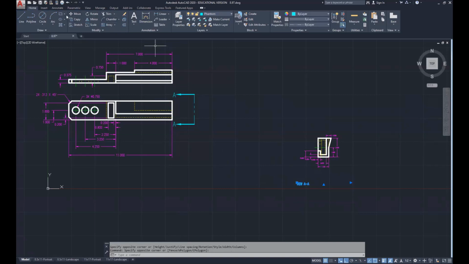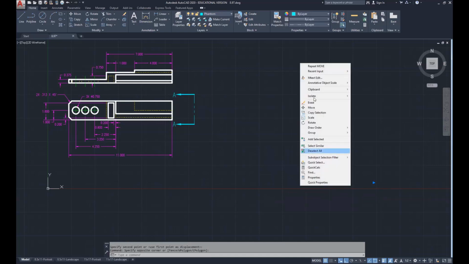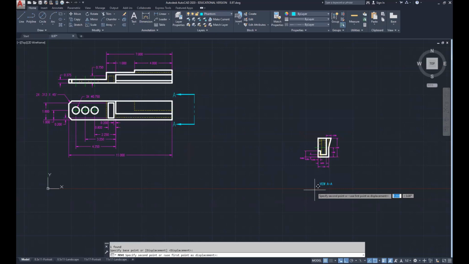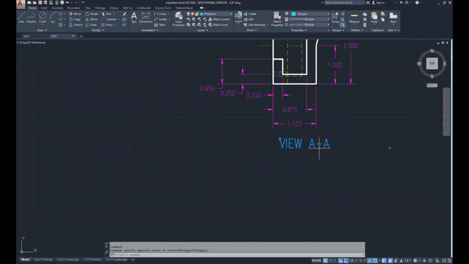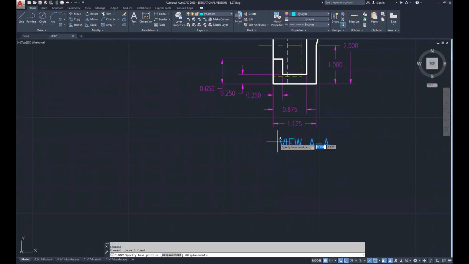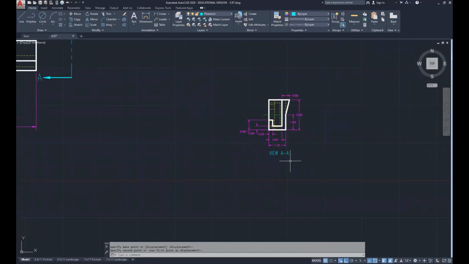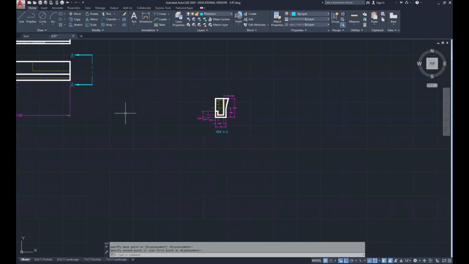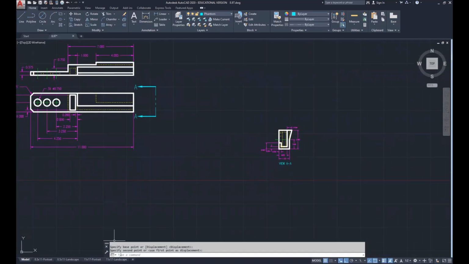Well, because everything is annotative, let's go ahead and see if that works out for us, because I believe that should scale up accordingly and be the same once we go to the same sheet. Try and get this nice and centered. And there we go. Now let's go ahead and check out our layout.